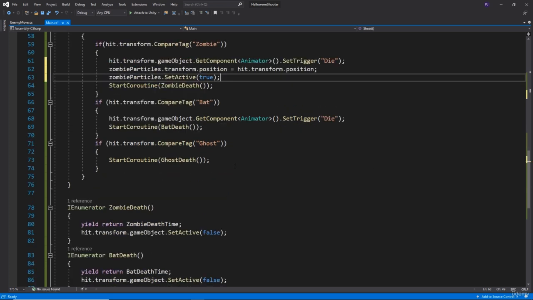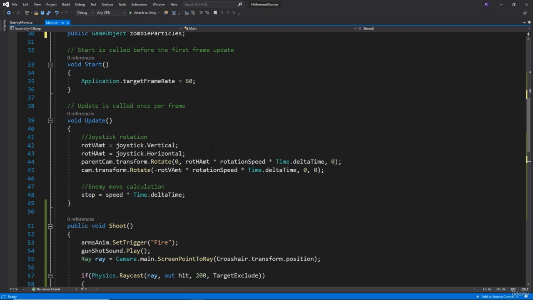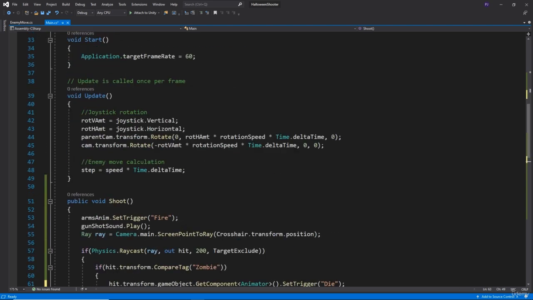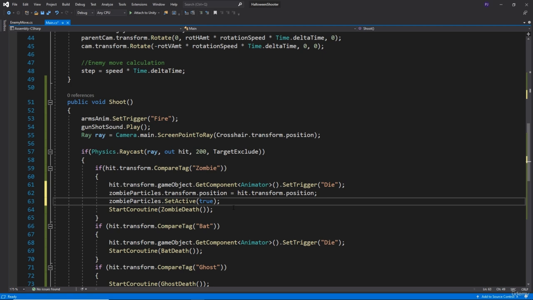Now, you might be wondering, on this one I've used hit.transform.gameObject set active to false, and on this one I've just used zombie particles set active to true. Why have I used two different systems? Well, on this one, the hit is actually the collider. So if I just simply do hit.setActive to true or false, all it's going to do is switch off a collider. So on this one I have to access its transform and then its parent game object and set that to false. Whereas on this, the zombie particles have been brought in as a game object. So by doing set active on that, I know I'm switching off the entire game object.